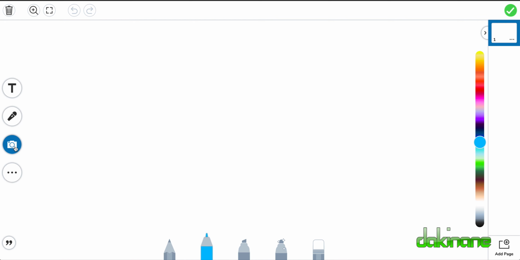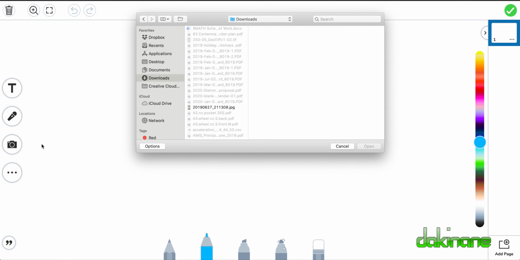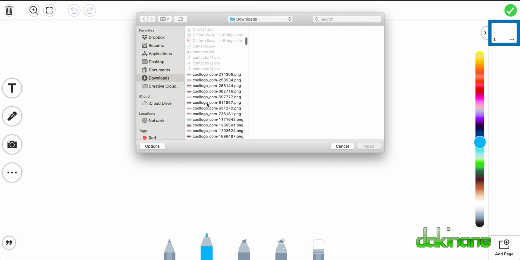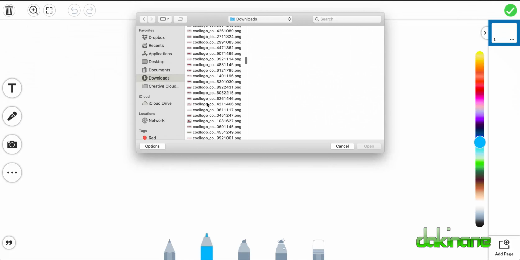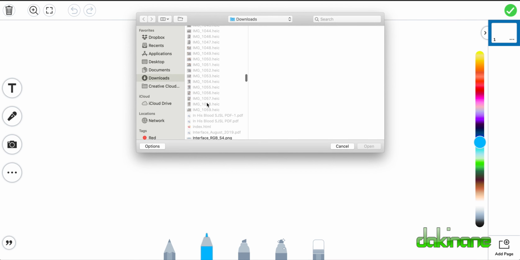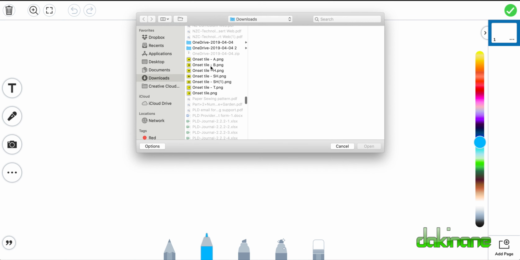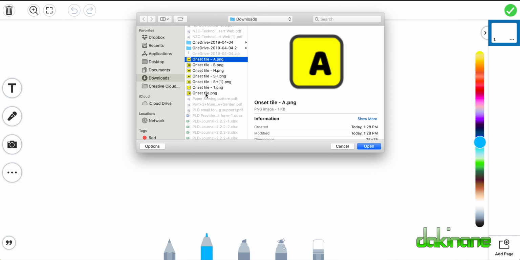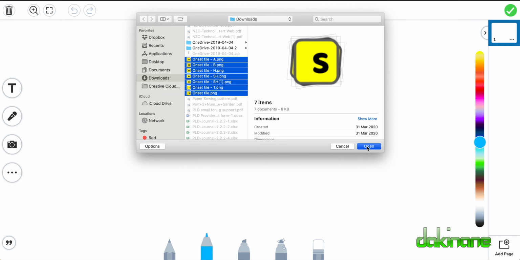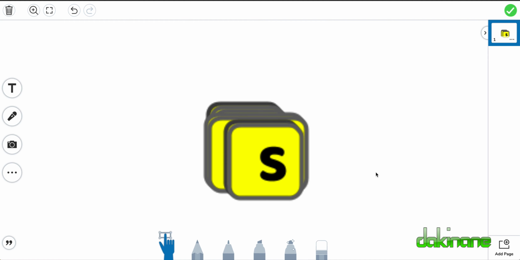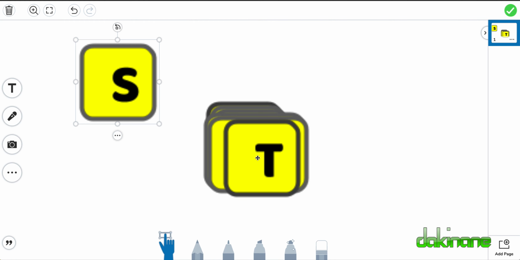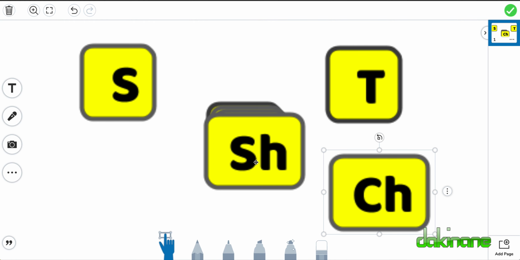If we click on the photo over here, we can click on the upload function. And if I go to my downloads and I go down, there we go, here's my onset tiles. Let's see if I can highlight all of them, click open. Yes, I can. So now I've got a whole bunch of onset tiles here. So I've uploaded all my tiles.